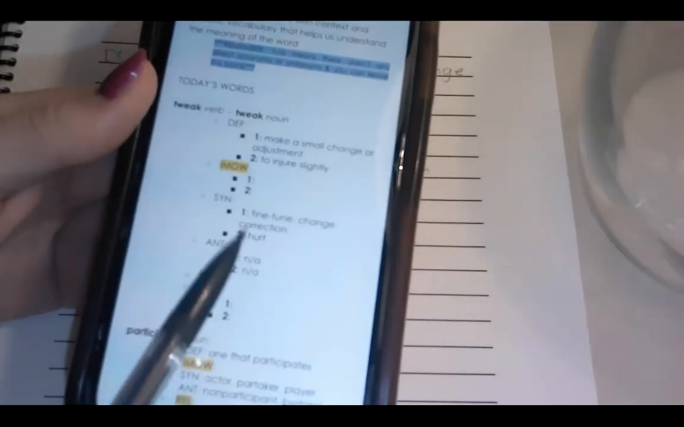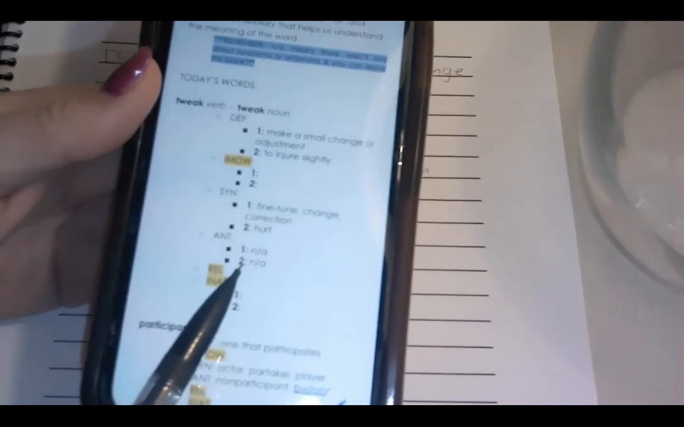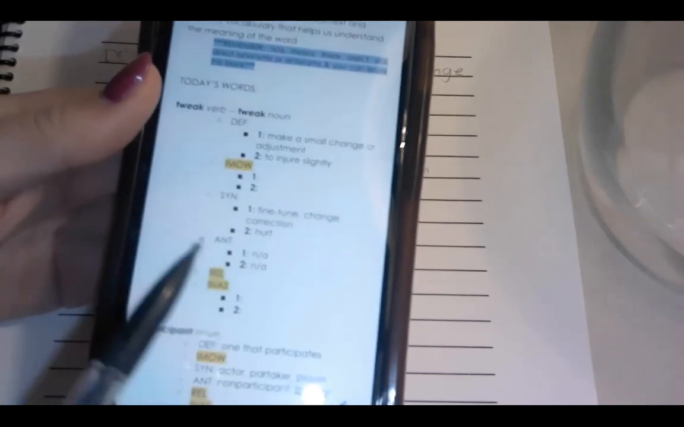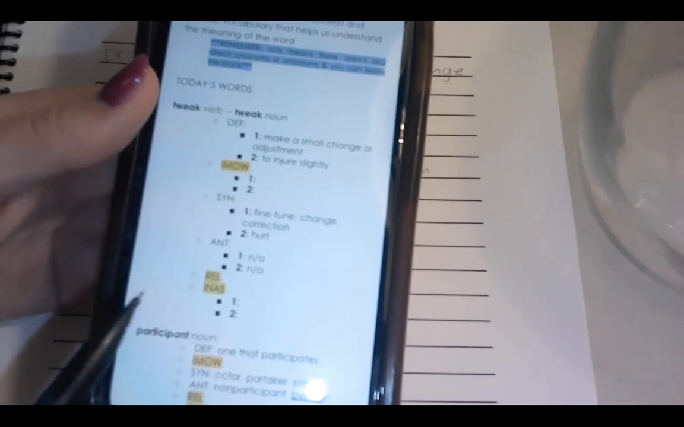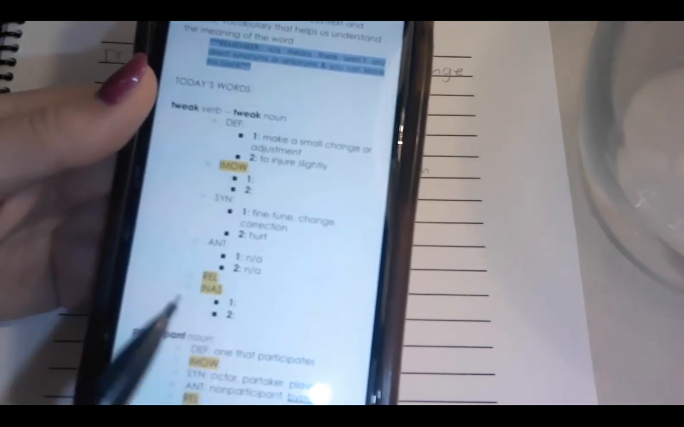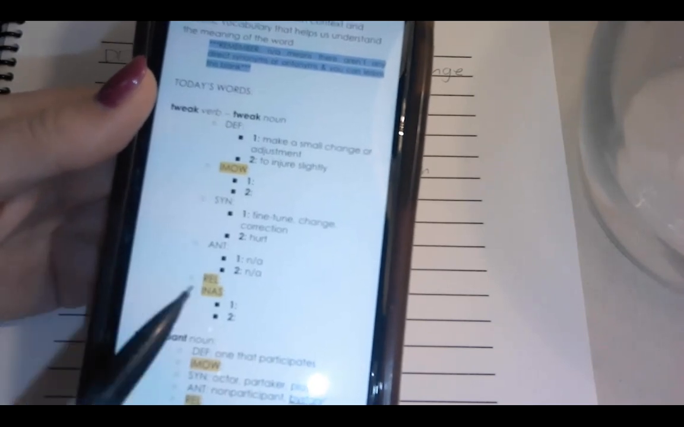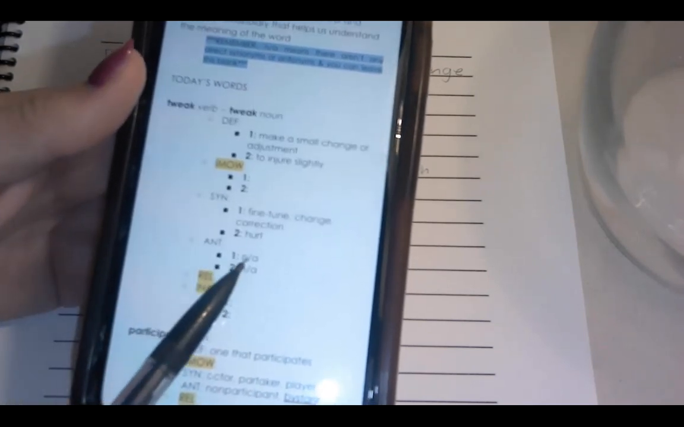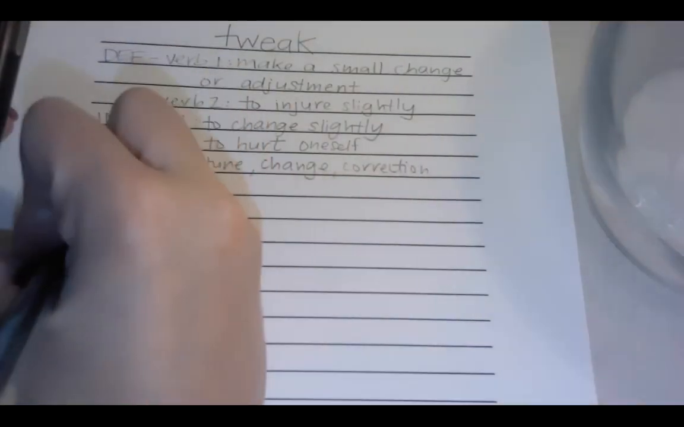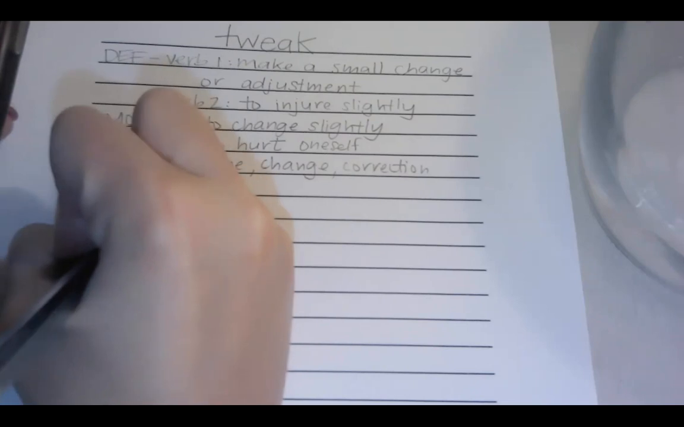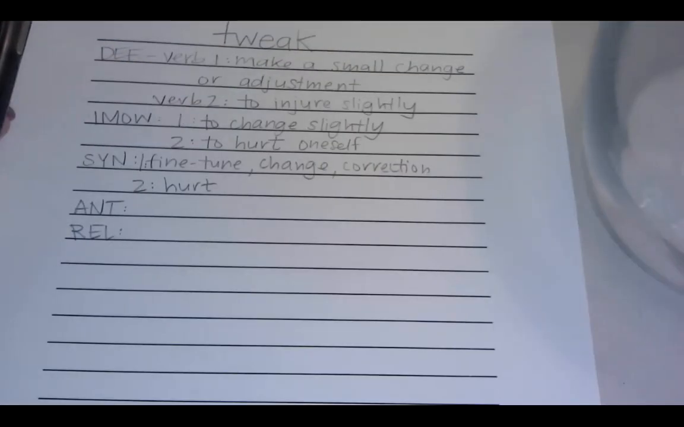Now I need my antonyms. Remember, sometimes you will see NA, meaning non-applicable, meaning that there are no direct antonyms that are going to really help us understand better the definition of tweak. There's just not quite a word that is the direct opposite of tweak. So that means I can leave those two spaces blank. That means we're going to move on to related words.